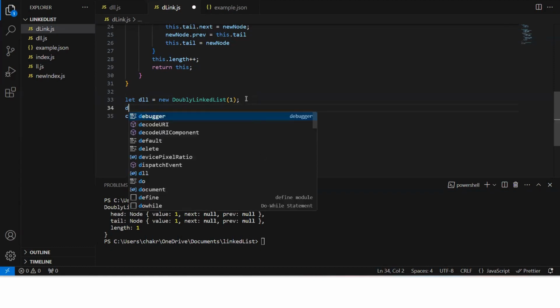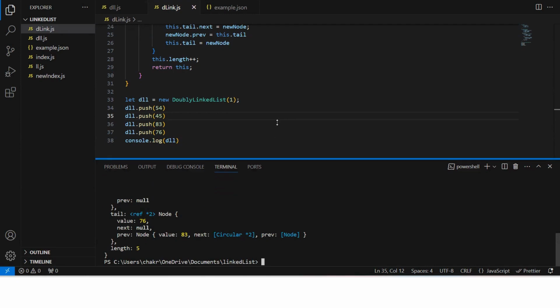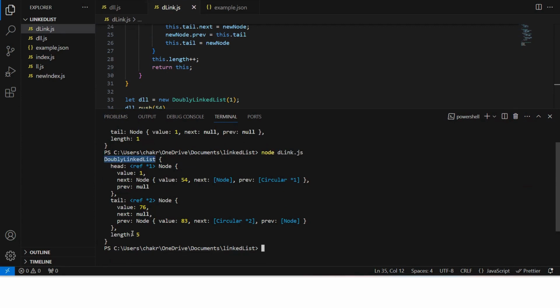Now DLL dot push. We'll put some random value. Then what will we do? We'll put it as 76. This one is 83. This one is 45. Okay. Now let's see what will be the structure of the linked list. As you see, the doubly linked list is now complete with 5 nodes.